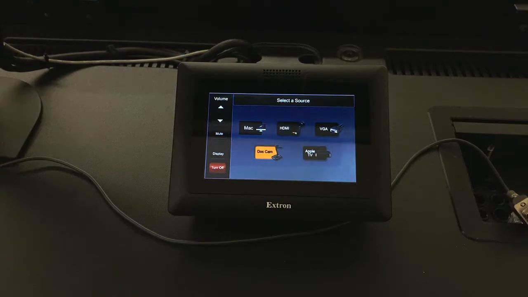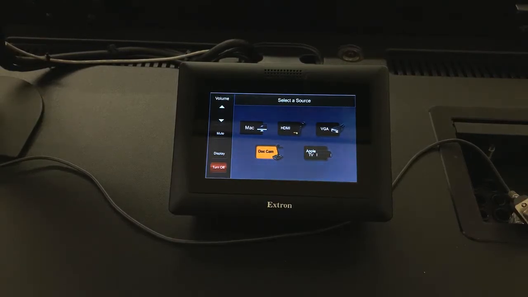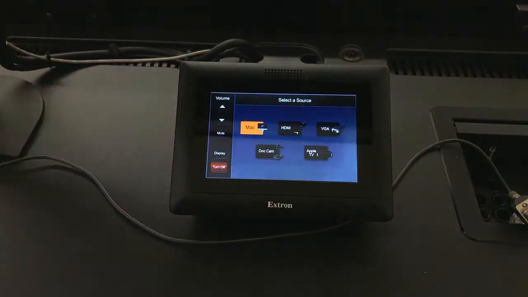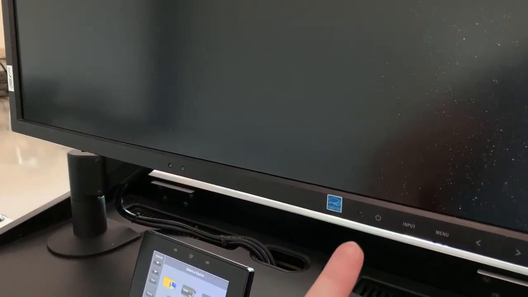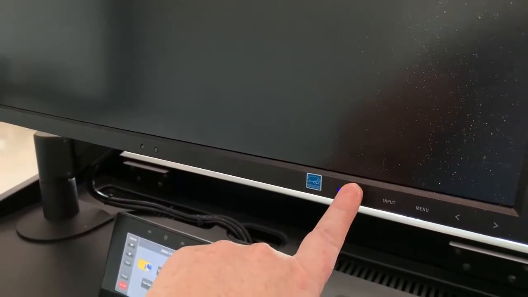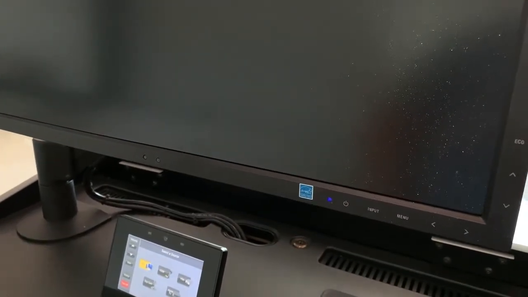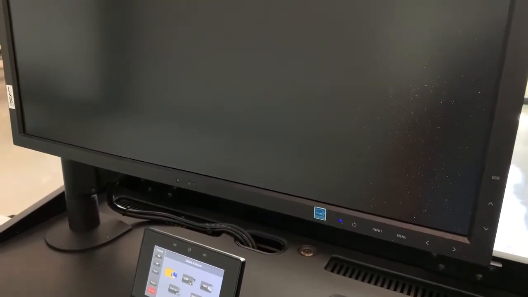The default setting for the classroom system is to display the Mac screen. However, if the display has been changed, touch the Mac button on the classroom control panel. If you are not seeing anything on the monitor, first check that the computer monitor is on. There will typically be a blue light on the monitor showing that the power is on. If not, press the power button to turn on the monitor.